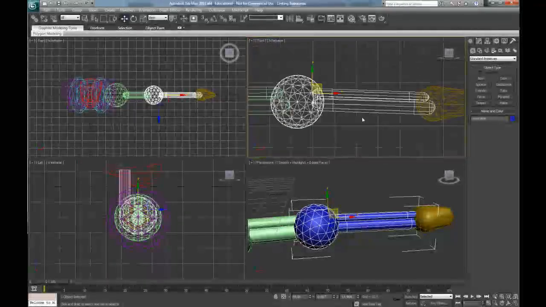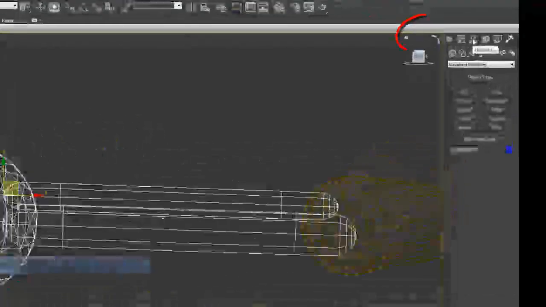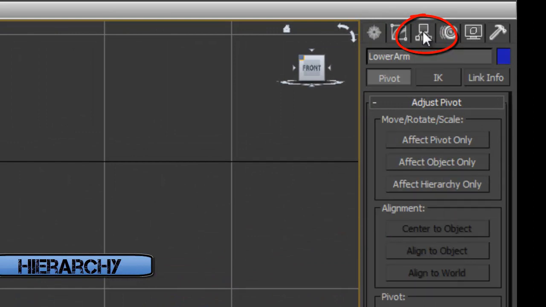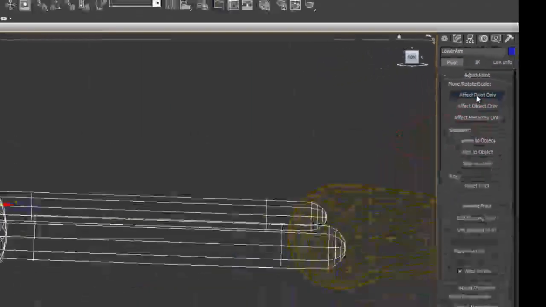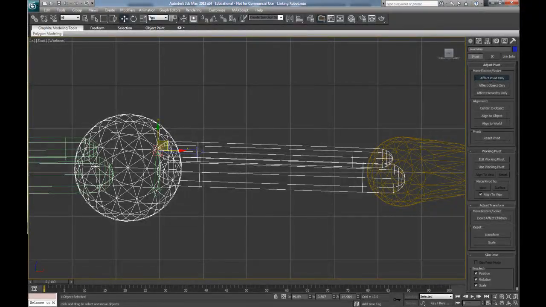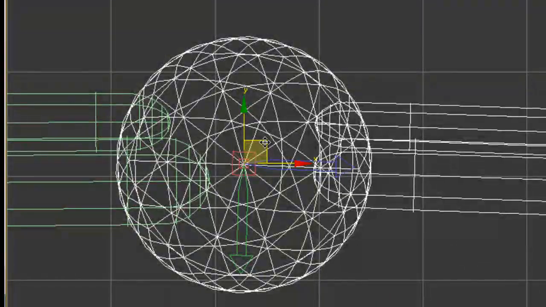With the object selected, we come to the third tab over here called Hierarchy. Hierarchy has a lot of different options. The only one we're going to look at today is with the word pivot selected, affect pivot only. Once you have affect pivot only selected, your move tool will now move the pivot area and not the object selected. So again, we're going to locate that right here in the center of that ball joint there.